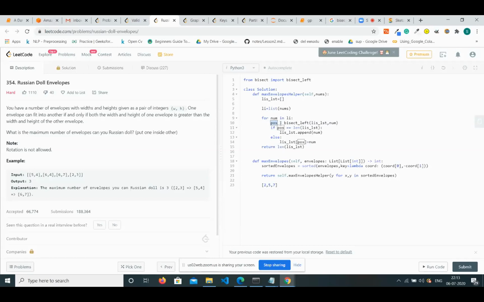Checking whether the position is equal to the length. Maybe for better understanding, if we don't consider this if part, whatever the position is coming up, we are inserting at that particular position this number which is coming up. I think you are creating a unique sequence.